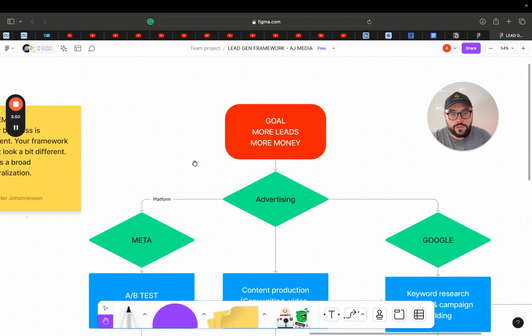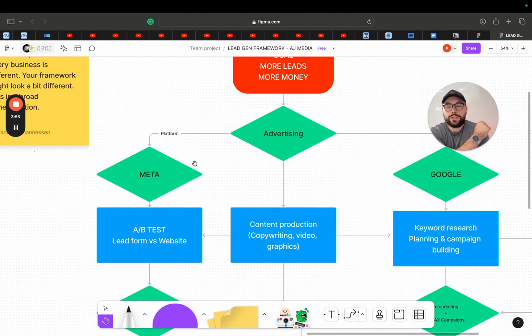Every business is different. On Meta, we do A/B tests with lead form versus website lead gen. Meta's lead forms are actually performing pretty well. The only downside is you can't collect data on your website usually if you use the lead form. But we see some great results and lower cost per lead on lead form. And also we test the website and different landing pages.